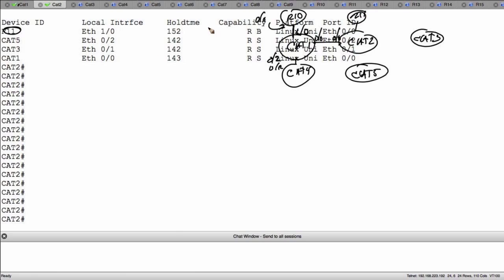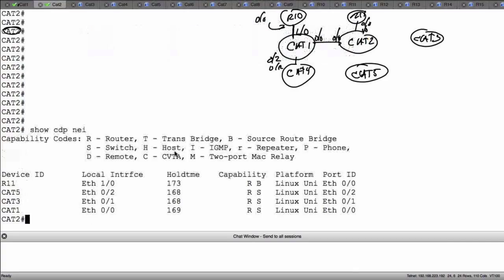So if we draw those connections in, we know it's 1, 0. Here, we know we're connected to 0, 0. You guys can barely see it there. Let me refresh the command. Show CDP neighbors. There we go. So when we start looking at how this is architected, now we see that Cat 1 is connected to Cat 2, Cat 2 is connected to Cat 3, Cat 5, and we can also see the interfaces. Here it's going to be interface 0, 1 to Cat 3, 0, 1 to 0, 1, and on Cat 5 we see that it's going to be 0, 2 to 0, 2, same as the other devices.